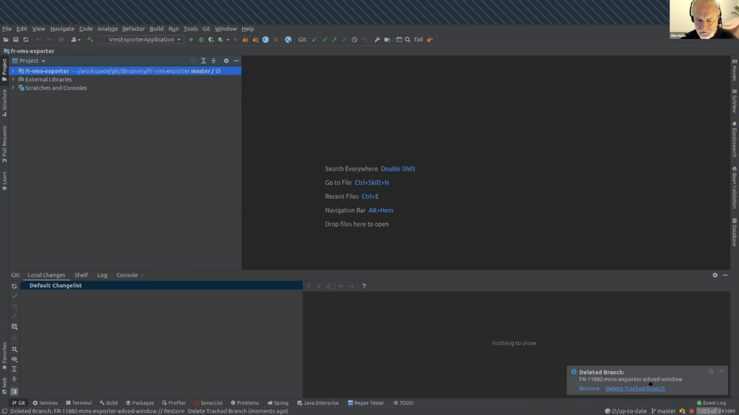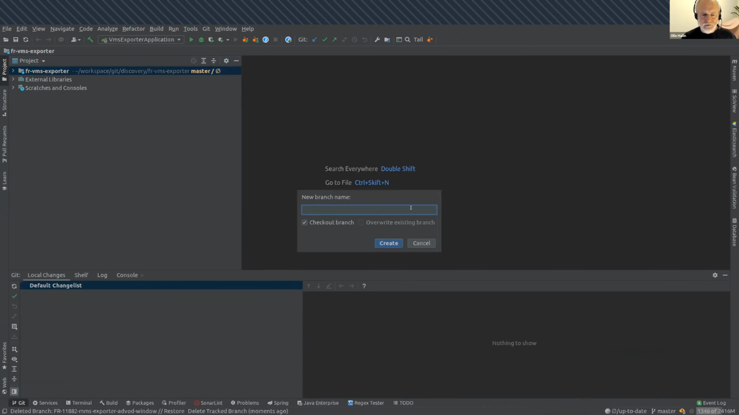But I don't want to delete the tracked branch. Someone is working on that branch, so I don't want to delete it. But I want to create a new branch for myself. I call it crisp day demo Olle, like that.